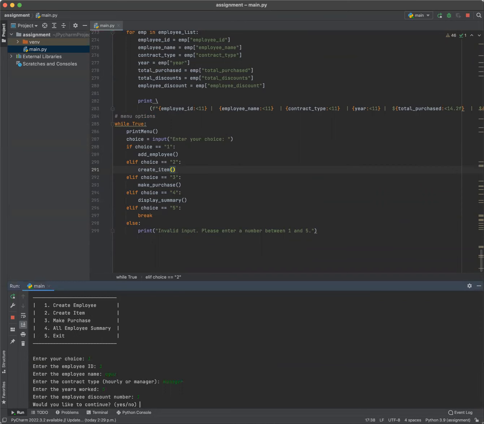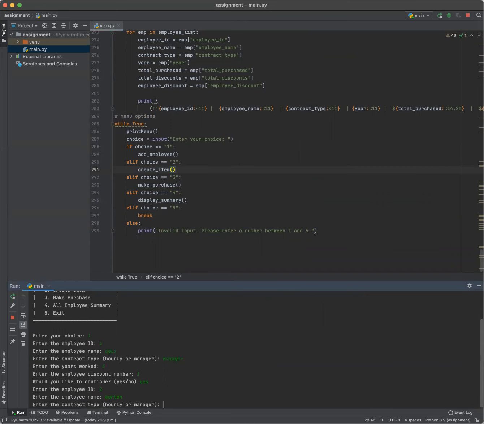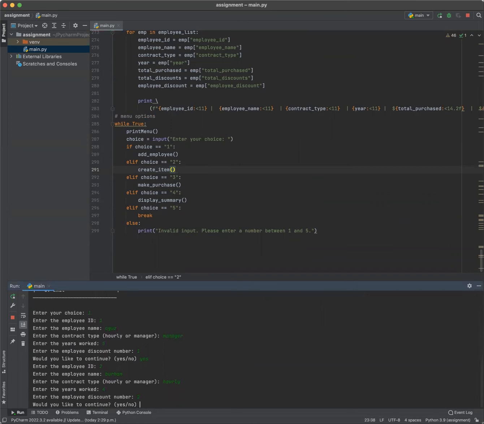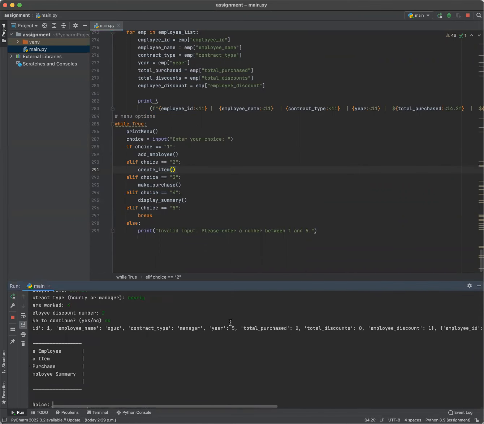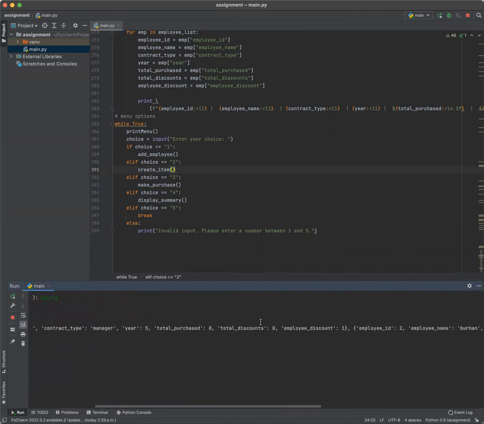Would you like to continue? Yes, add 1 more. So I'll add 1 more employee. Contract type. Let's make this hourly. Years worked, 4 years. Enter the employee discount number 2. No. So now we created 2 different employees and appended the values as different dictionaries in the list.